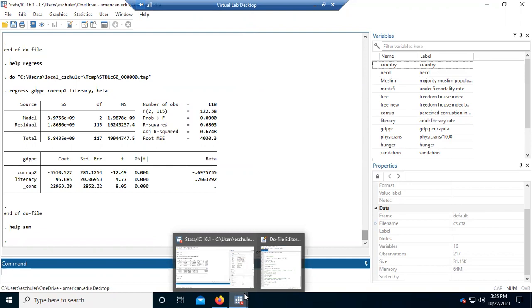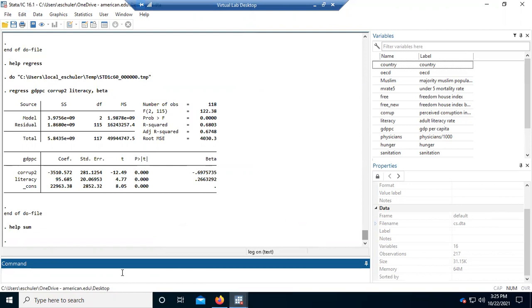So a couple of things we can do. If you press the Page Up button on your computer, or Page Down, you can scroll through your history and pull up some previous commands that were typed in the command window. If you're using syntax, that's not going to be as helpful though.